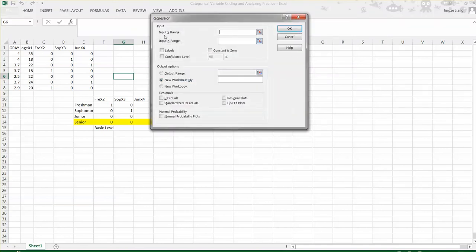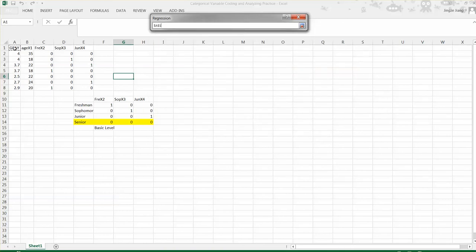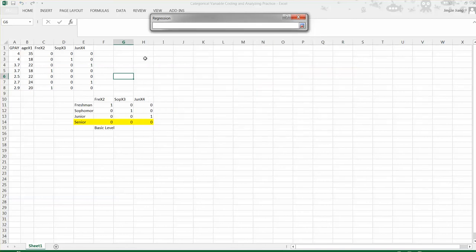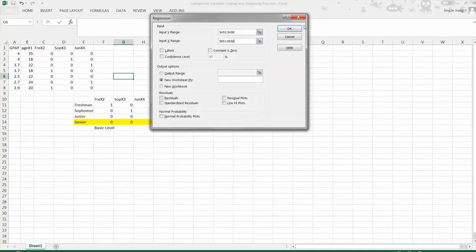Click OK. Then we can choose our Y range. Click this little icon, select A1 to A8. Make sure you choose the first cell, which is the label for that column. And now we can choose the X range. It's different from what we've learned in the simple linear regression model, where we only select one column. Now we select all the columns for X. So we will select from B1 to E8. So this whole area is for our X variables. Then click this little icon.